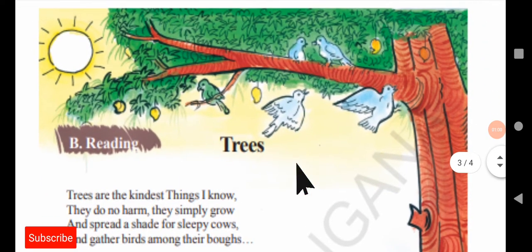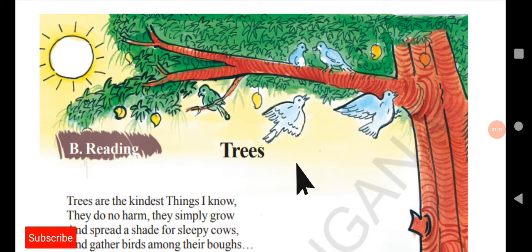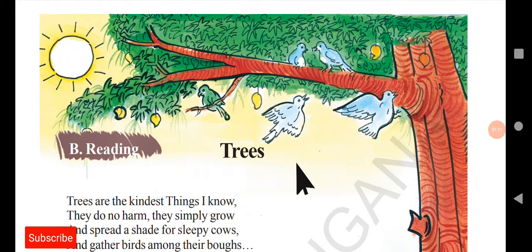So this is another beautiful poem in 7th class English, which is titled Trees, and also one of my favorite English poems. In this poem we'll be learning about trees, the uses of trees, the different benefits that we get from trees.